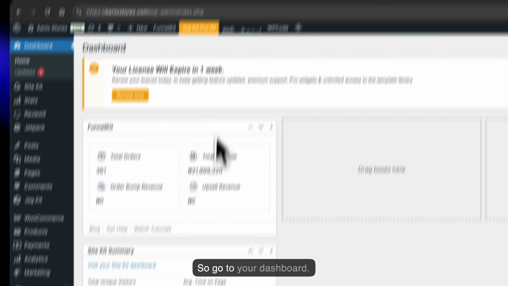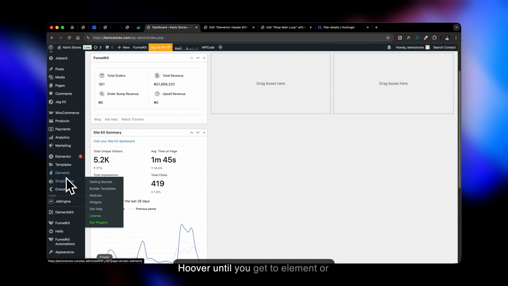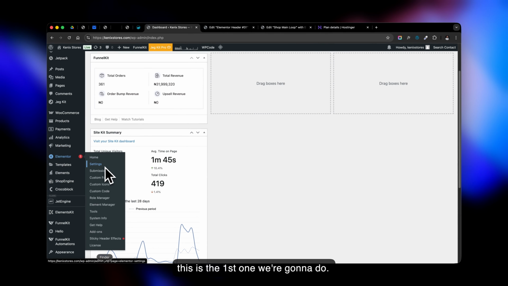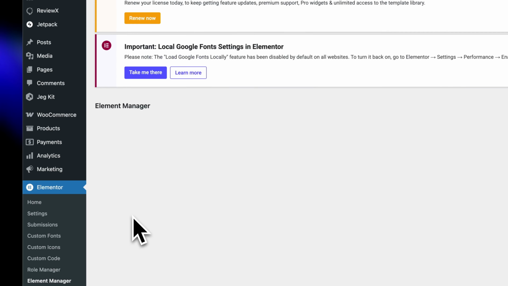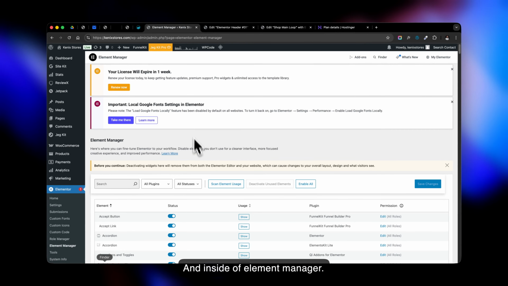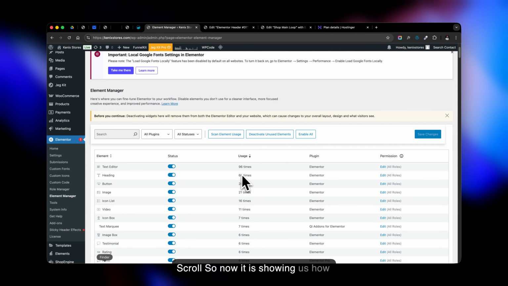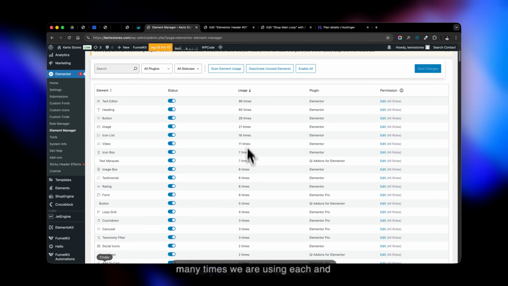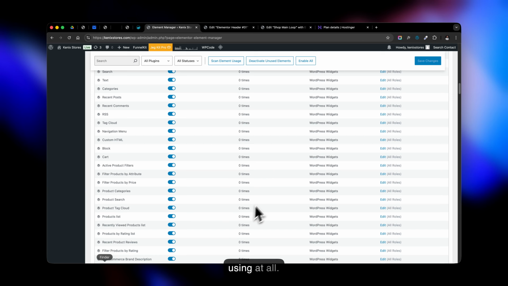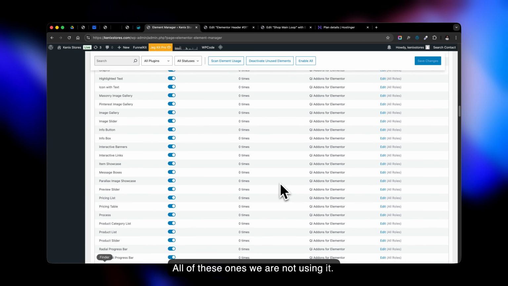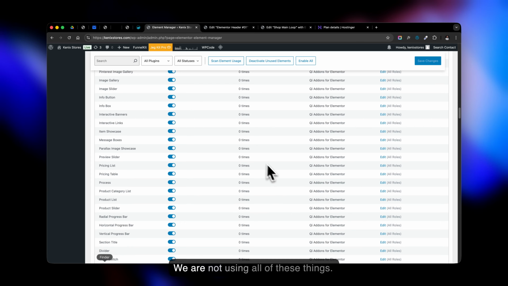So go to your dashboard, hover until you get to Elementor. This is the first one we're going to do. Is it on settings? Scroll down until you get to Element Manager. Click on that. Inside of Element Manager, it is now showing us how many times we are using each and every one of these elements. When we scroll down to the footer side, you will see the ones that we are not using at all. All of these ones, we are not using them. You see it, zero count.